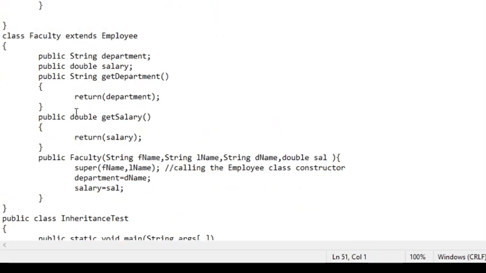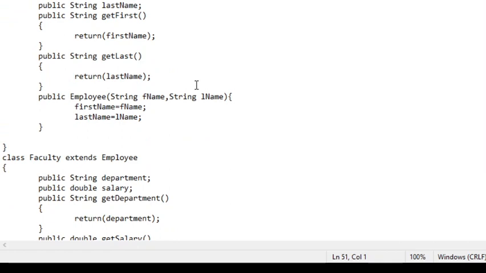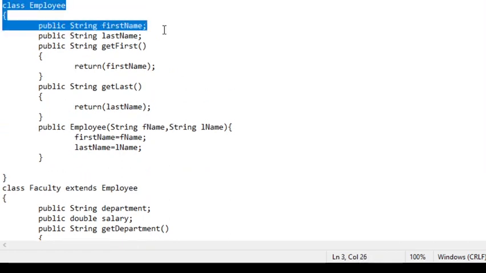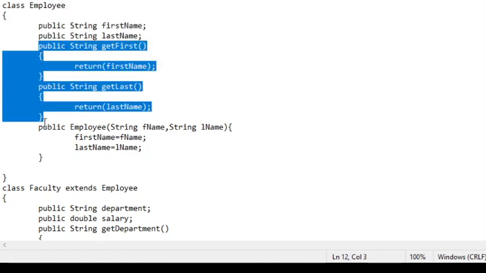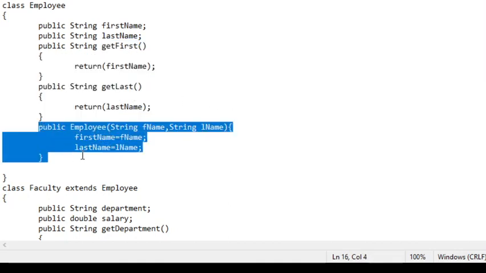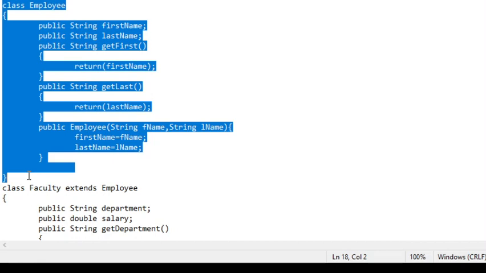So here I have a class called employee, and in this employee class I have two data members, first name and last name. Now along with these I also have two methods, get first and get last. So they are doing their usual job, that is returning the first name and the last name. And I have a constructor here which takes as an argument two strings and assigns these to the first name and last name. So employee here is a regular class.